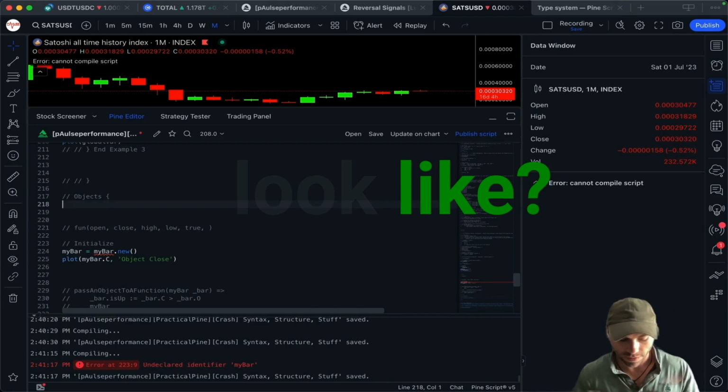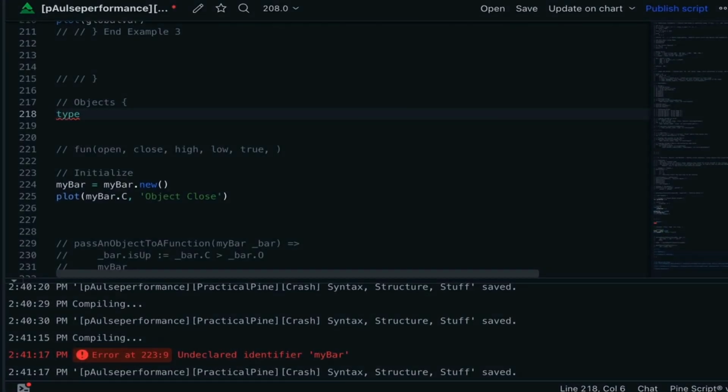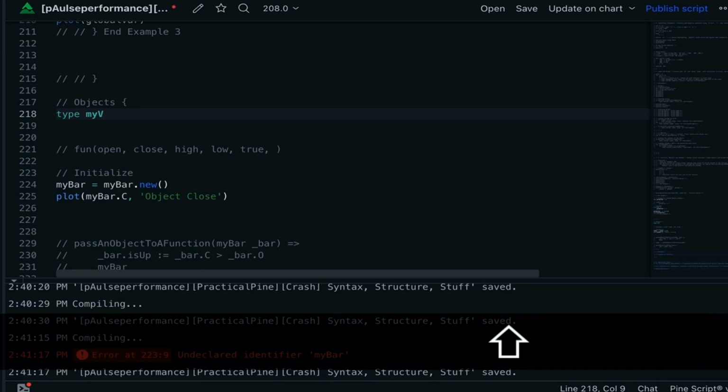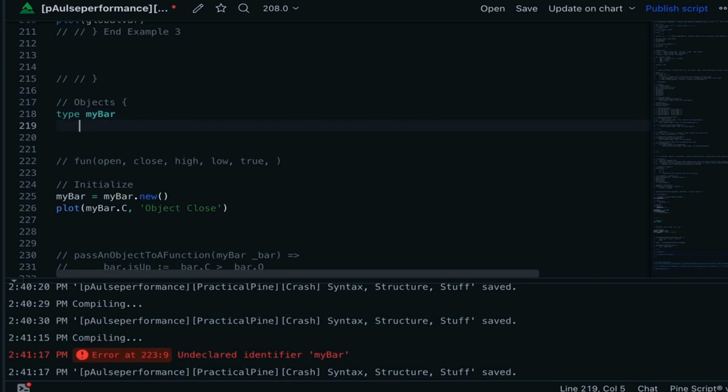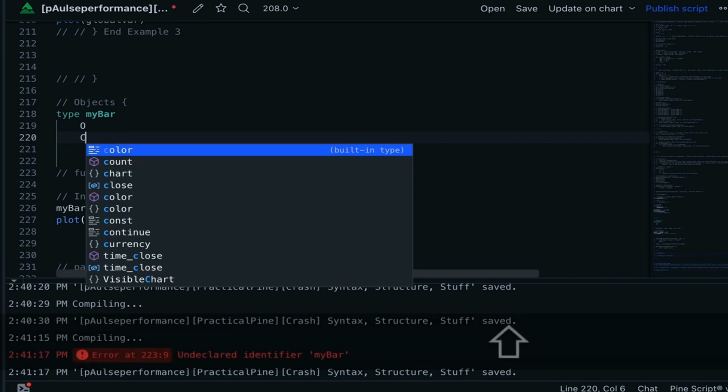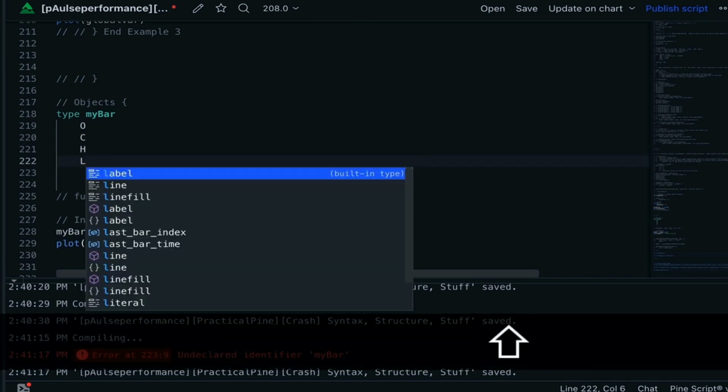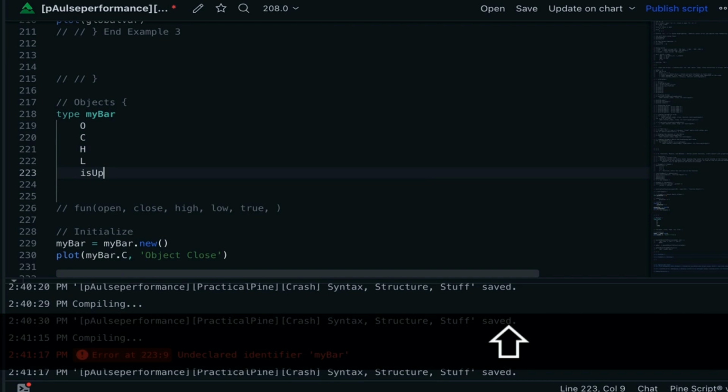So what does that look like? If we use this keyword called type, we can define a type. I'll call this one my bar in this case. I press enter or return, and it drops down, tabs in 4 spaces automatically. Now I can use this and start defining some variables inside of this type. So let me just show you. I want a variable called O, a variable called C, H, L, and one called is up.